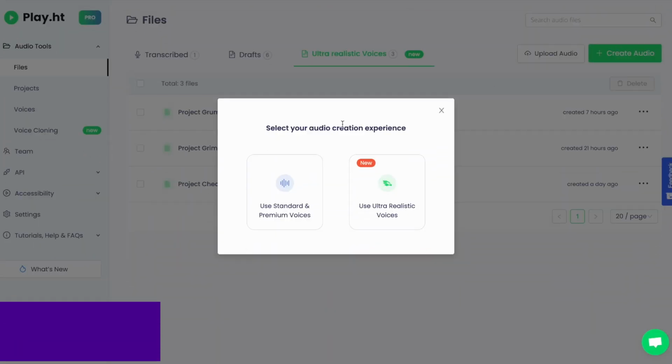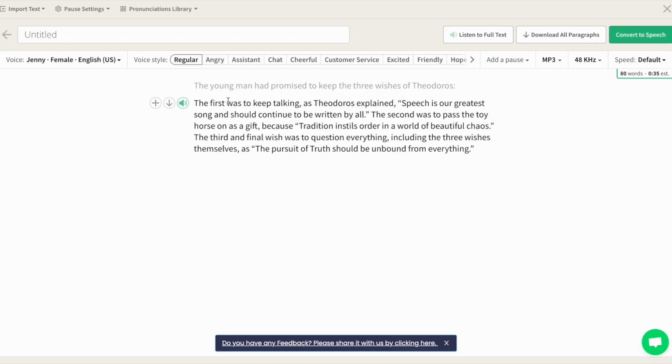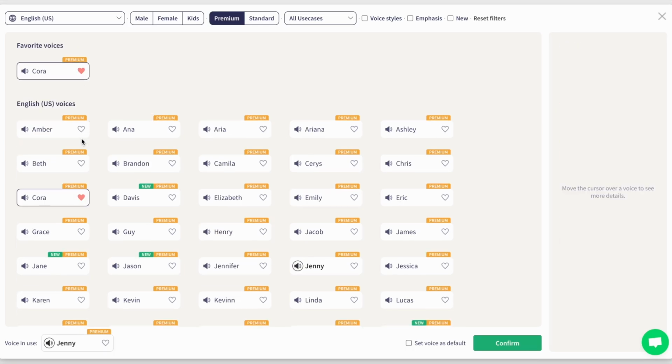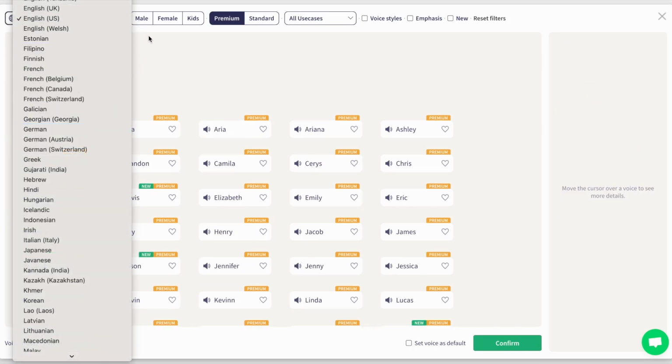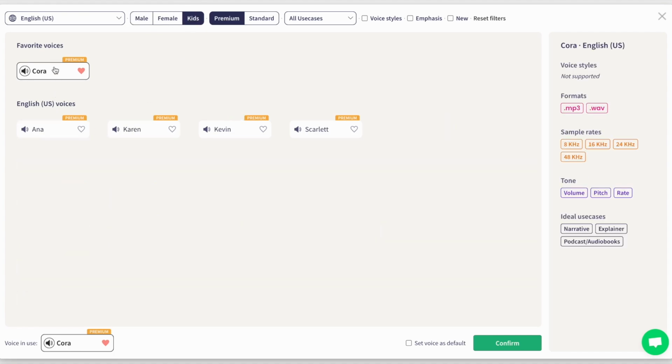Number four is PlayHT. PlayHT is an audio studio that works in your browser. It offers a plethora of AI voices and customization options that make it a go-to for podcasters, video creators, and anyone in between. With this tool, you can upload a clip of your voice and get an AI-generated voice clone that can speak for you whenever you need it.